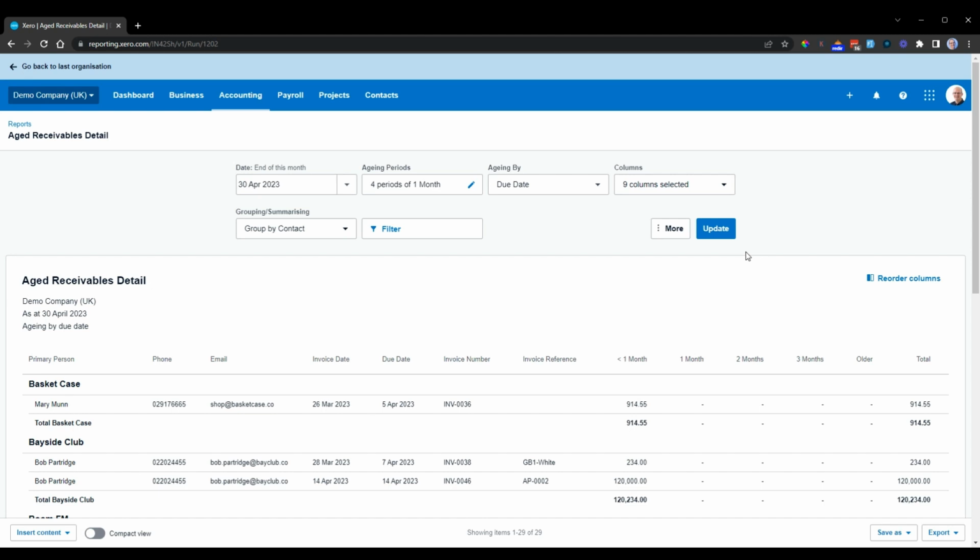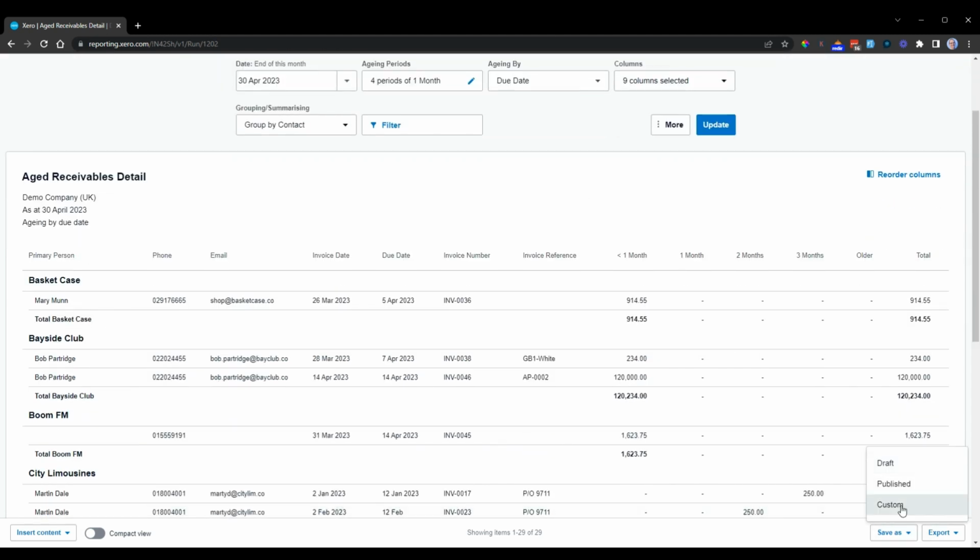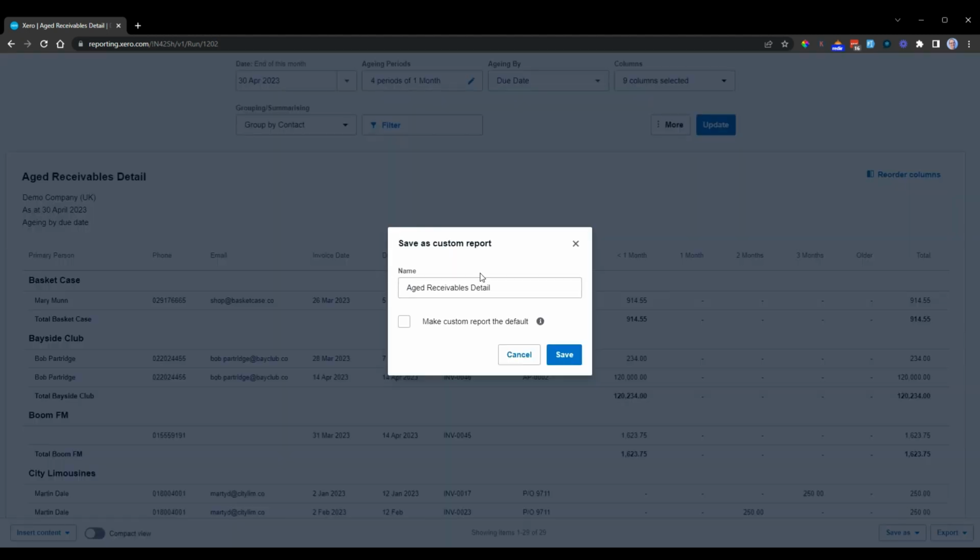Now, I don't want to have to come in here and update this report every week, month, however frequently I do my credit control. So what I'd be tempted to do at this point is save this as a custom report and call it whatever we want to. So let's just call it something nice and easy that you're going to remember. I'm not going to make this the default, because otherwise every time someone runs an aged receivables detail report, this is the report they're going to get, and it's not what we want. This is purely for the purposes of chasing our customers. So I'm going to save that.